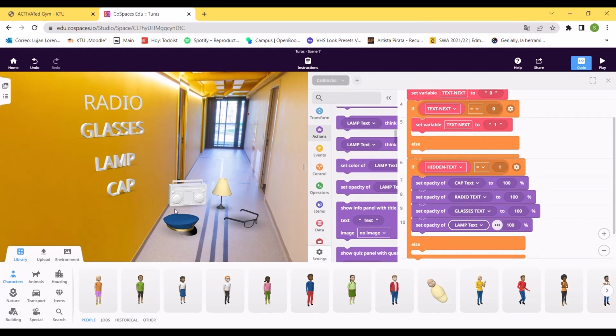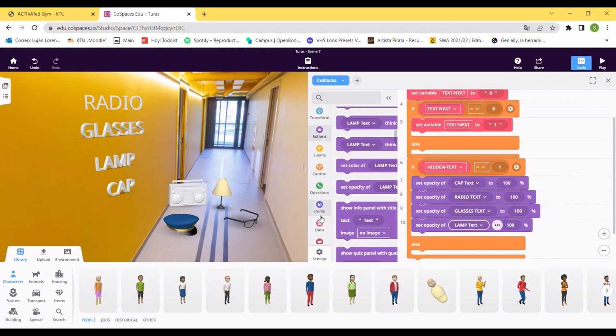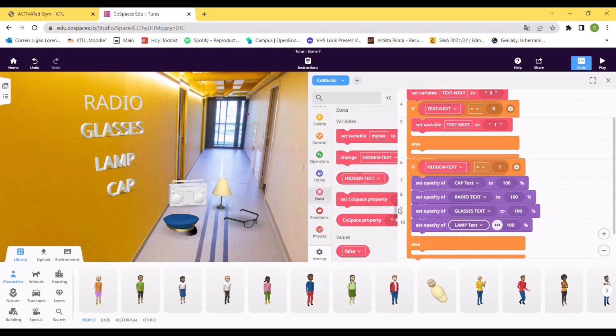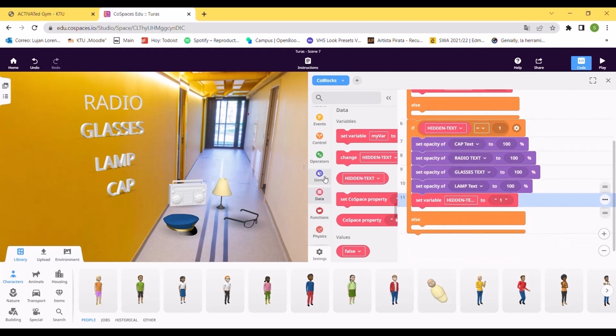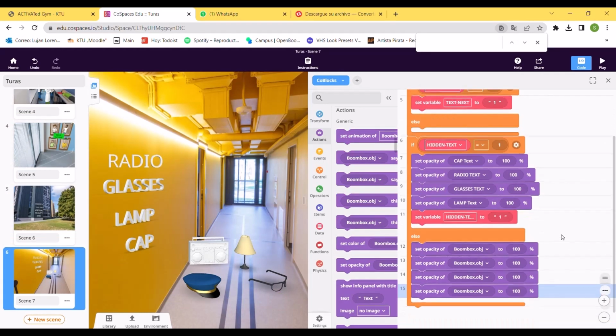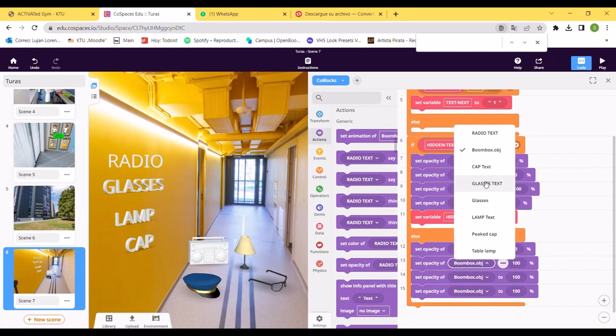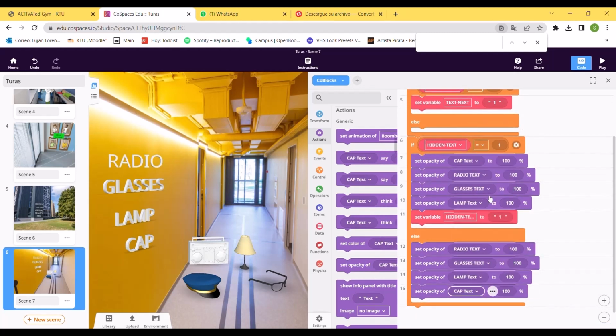We are gonna set another variable inside of that if. We are going to set that variable hidden text to 1. And we are going to set the opacity inside the else 4 times because we have 4 objects. To 100.